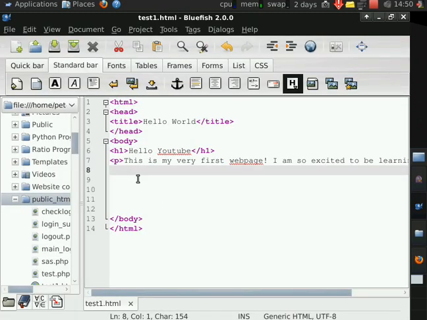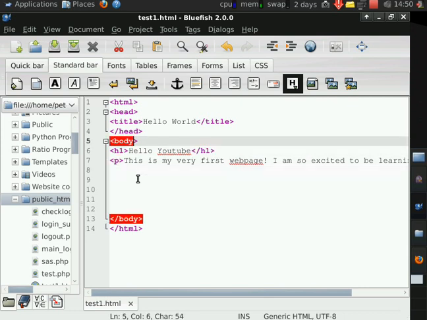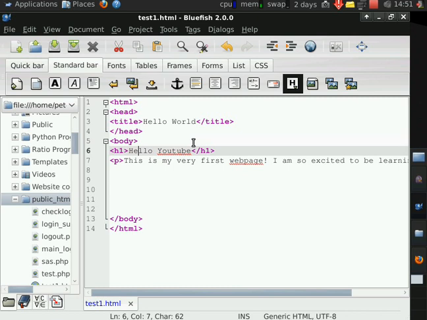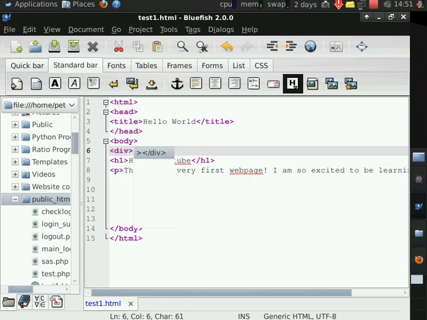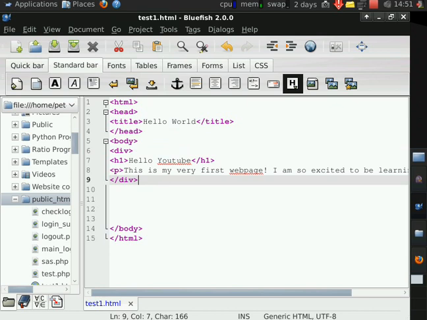Alright, now we're going to add a div container real quick, and I'll show you guys what a div container does. Stop. The only bad thing about some of these autocomplete programs is that it can be a pain in the butt to use sometimes. Alright, there we go, div. And we're going to end our div.